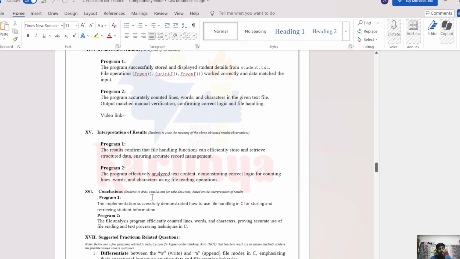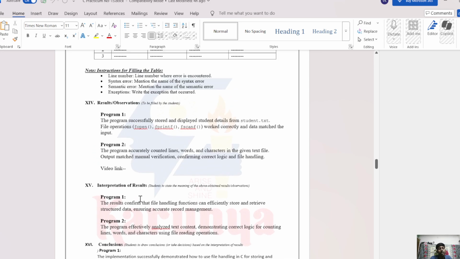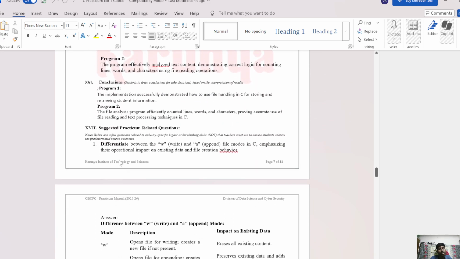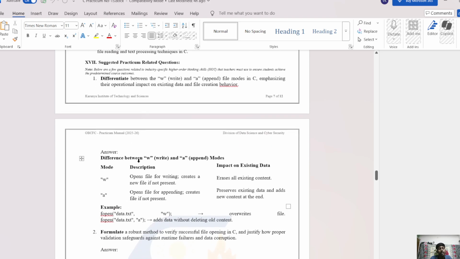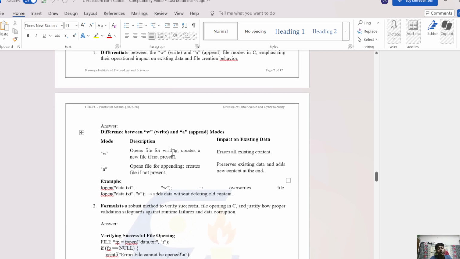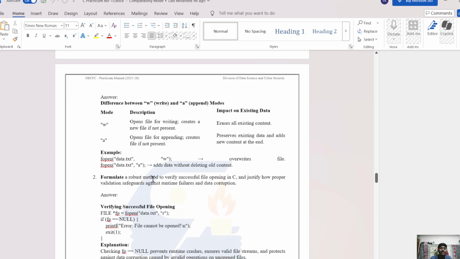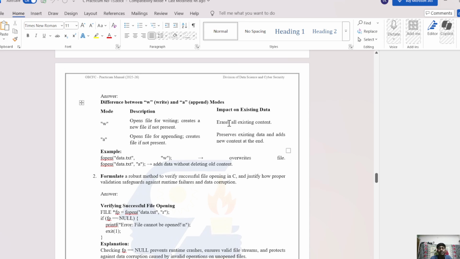Interpretations of the results for program 1 and program 2, and the difference between the w and a append modes. w opens a file for writing and creates it, and a opens a file for appending and creates the file if not present. Its impact on existing data is that w erases all existing content and previous data, while a adds new content at the end.